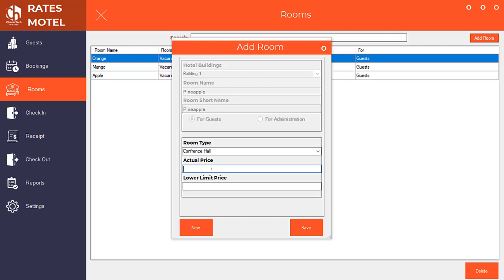So if I put 70 as my highest, then I put 50 as my lowest, whoever tries to book that room with an amount beyond that range, it refuses. Below the range, it also refuses.